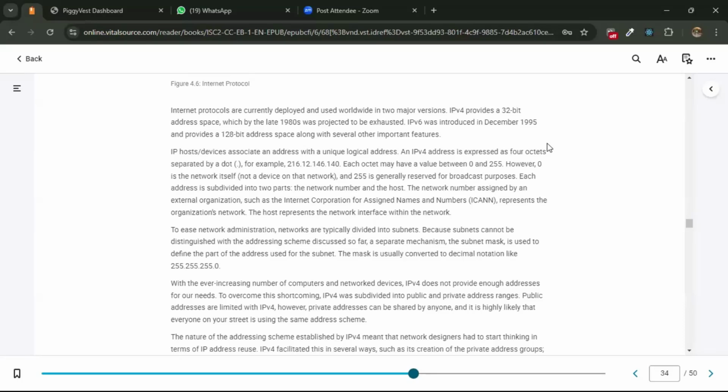So the mask is usually converted to decimal notation like this. When everything is 1, we add them together to get 255. They are all 32 bits, in 4 different octets. So if you see the subnet mask like this, it is basically /24, because this is 8 plus 8 plus 8, making 24. Mostly it's written like this.